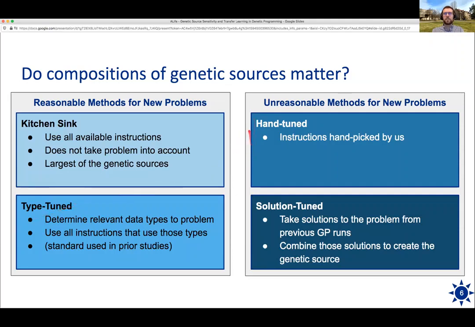So now let's turn over to the unreasonable methods. The first of these is hand tuning, and essentially what happened is I went through and looked at each problem. I have a lot of experience with these problems, and I just decided I think these particular instructions would be useful here. Now, this would not be a reasonable method if you're tackling a new problem that you don't know how to solve, or even worse, if you're giving the system to someone to do automatic programming, and if there's someone who's not a programmer in the first place. And so that wouldn't be a reasonable way.